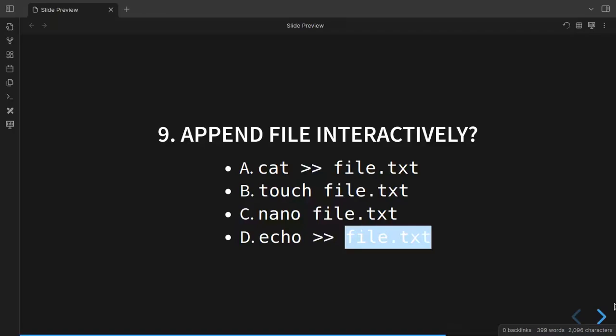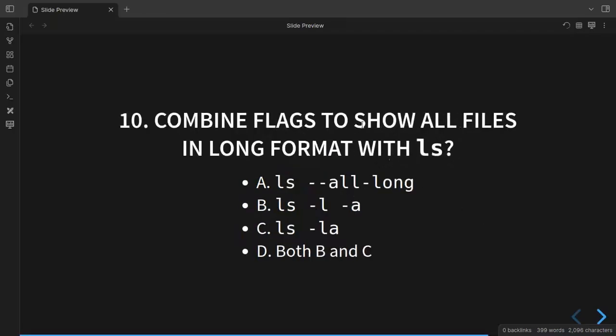Now let's go to question number 10. Combine flags to show all files in long format with ls. So this is not the right option, and this option ls -l -a will give the output as mentioned in the question, but it is asking for combined flags. So option C is the correct answer.